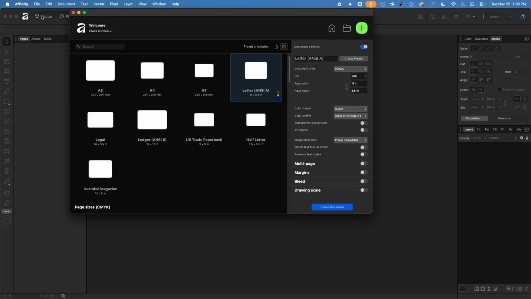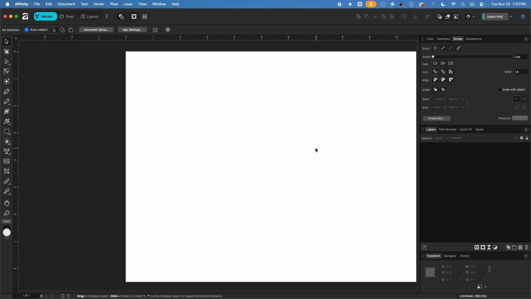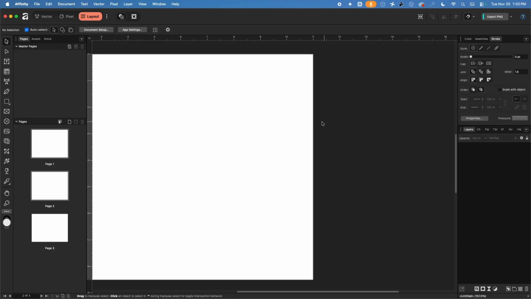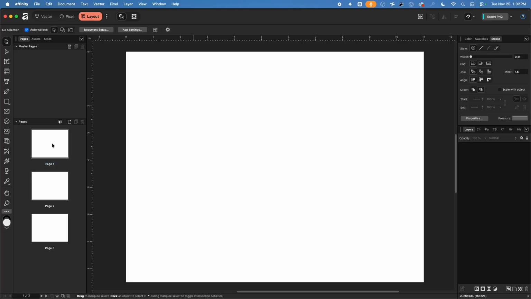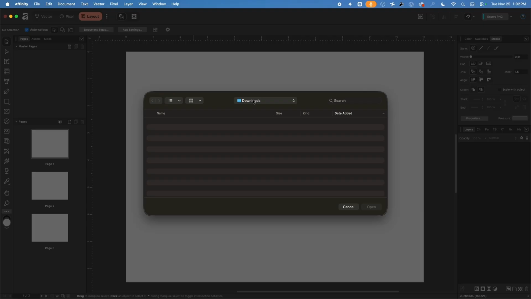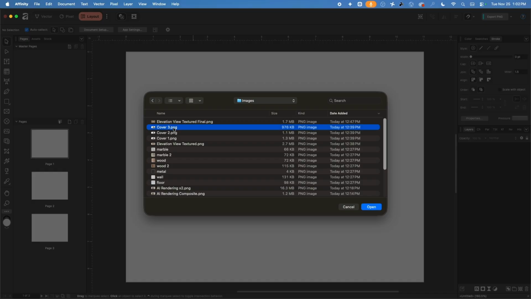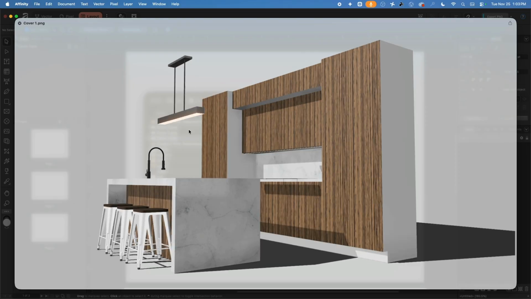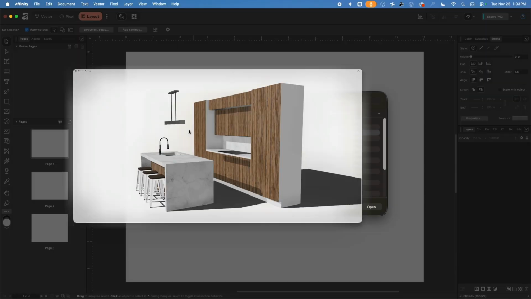We will make a new document. Letter format, 11 by 8.5, landscape, 300 dpi, perfect. Then Photoshop, Illustrator, InDesign in one app. Let's add 2 more pages. Now we have 3. Double click on the first page, and I would like to bring in my first image. So I will go to the project folder, images, and here is this elevation, this perspective view, that one from the bottom. I will go with this one.